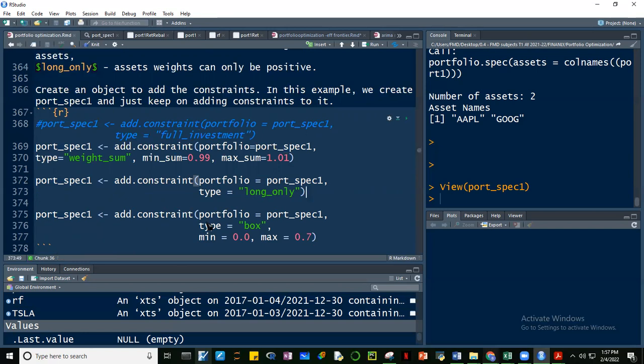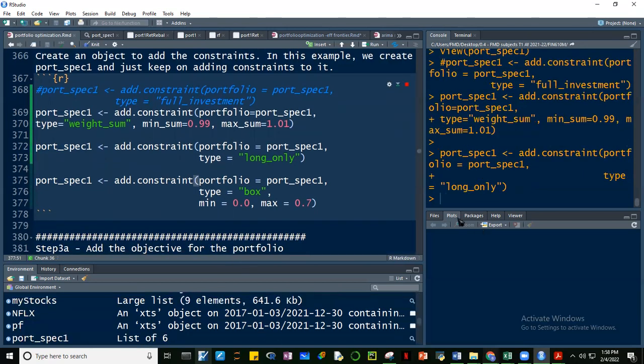Okay, and then another constraint will be box. Ibig sabihin yung minimum weight 0, maximum weight 70. Ibig sabihin hindi tataas ng 70%. Although yung minimum that's 0, pwede nang kahit wala na yan kasi may long only na tayo dito, no? Long only means positive lang lahat ng weights. Okay, so parang redundant na tong min is equal to 0.0. But anyway, let's do that. So let's now run yung port spec 1 natin.